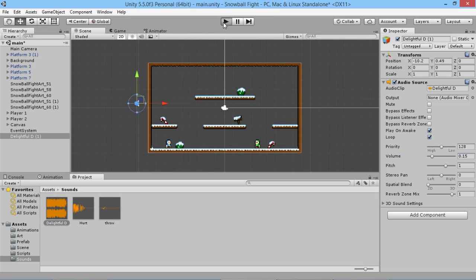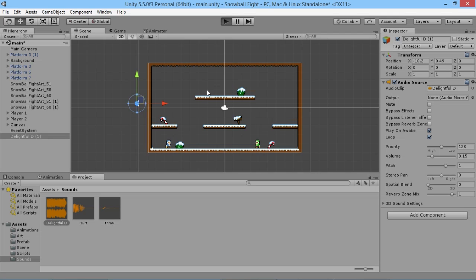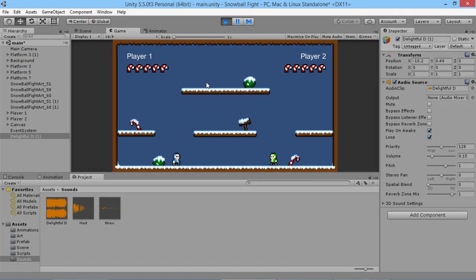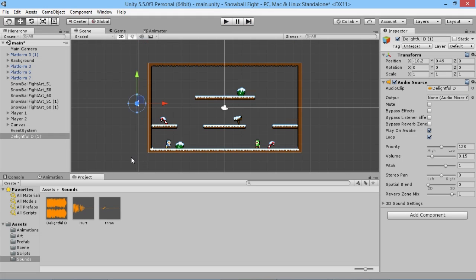So if we hit play now, we should be able to hear a bit of music playing. Nice bit of music in the background, just a fun little thing, it suits the bobby nature of our players as well. So now we have that going, that's absolutely fine.